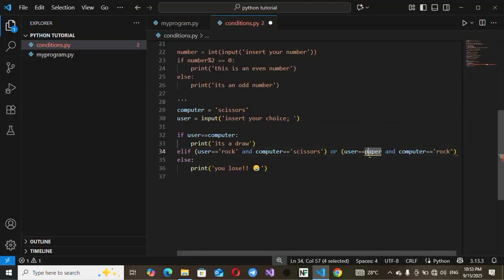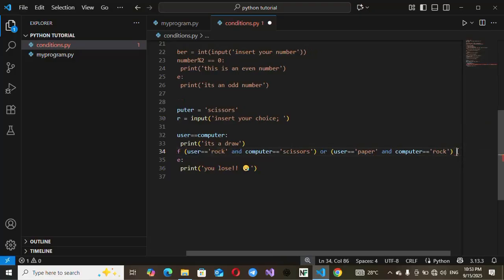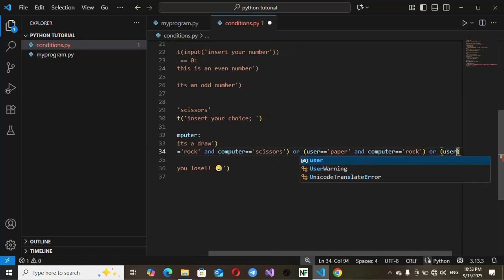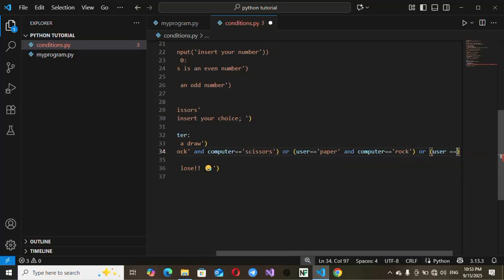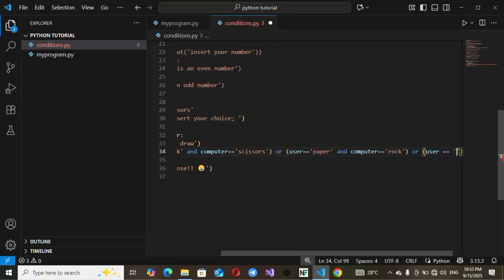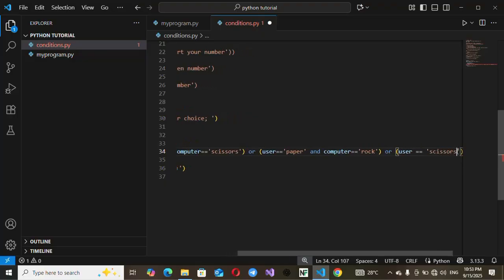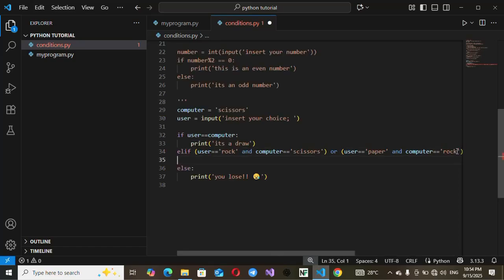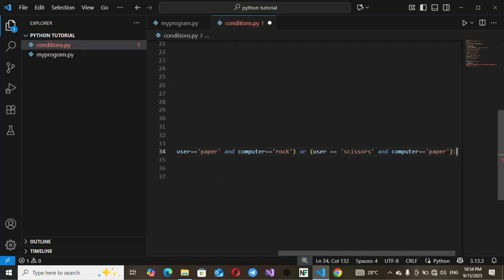This should also be a string. And another or for that scenario. The user chooses what? We did rock, paper, now scissors. And the computer chooses... so what does scissors beat? Paper. And that's just it. So do this.